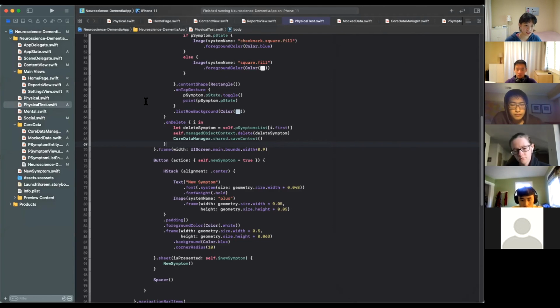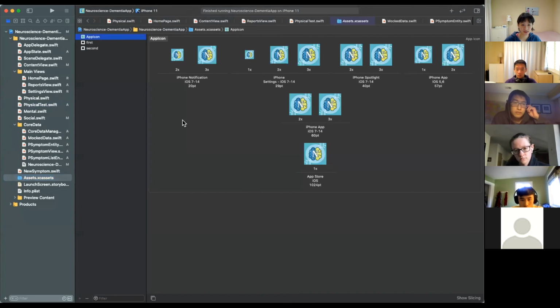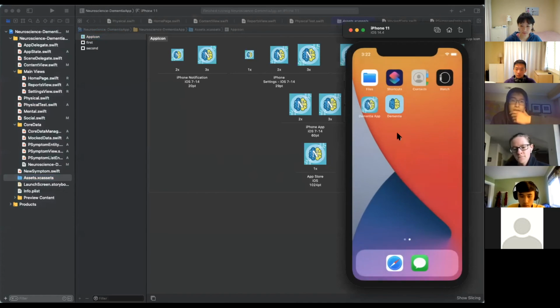And the other thing I was going to show you guys is that we actually have our logo, the neuroscience logo, and this can be shown when we build the app on the simulator. So I'm going to be showing you guys that for a second. But the screen is right here. So if you go here, this is the reference that we have. And then this one is the one that you guys see right here.